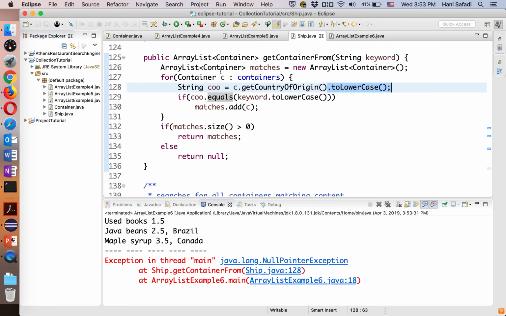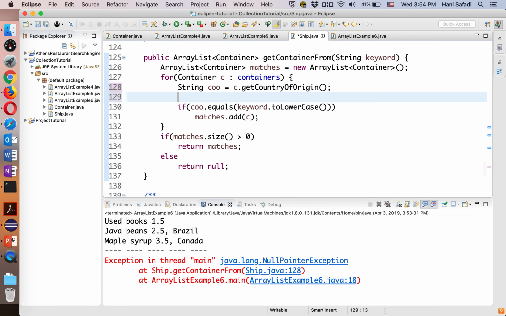So this whole thing should be conditioned on country of origin, on that container having a country of origin. So what I'm going to do here, I'm going to take out this method called toLowercase, because this is what happened here. We can't call a method on a null object. This one is fine. It will return the object whether it's null or not.